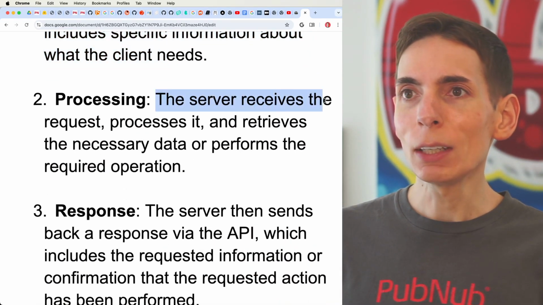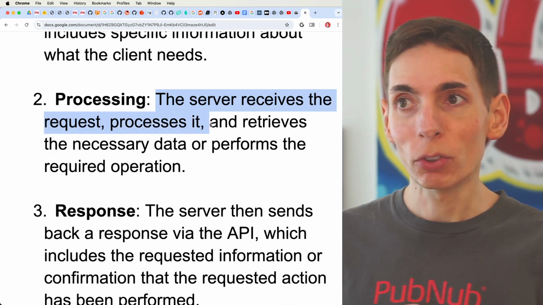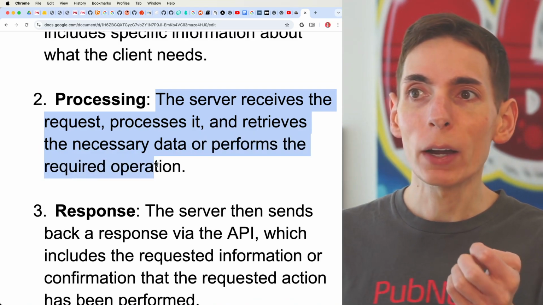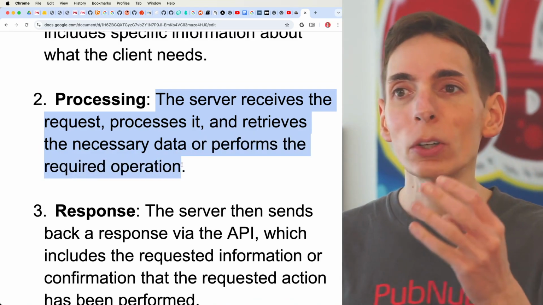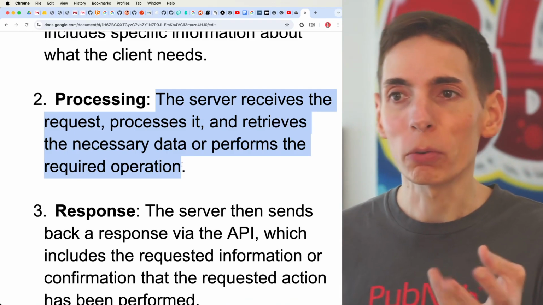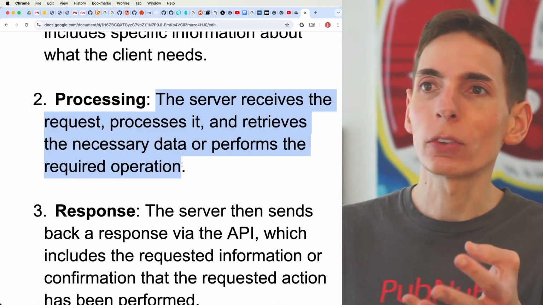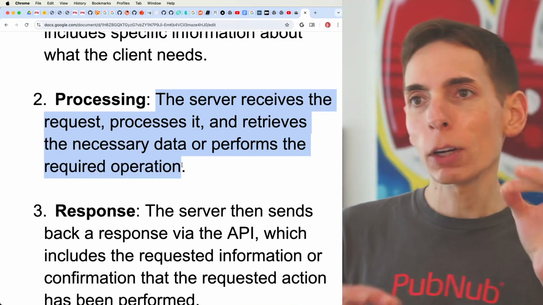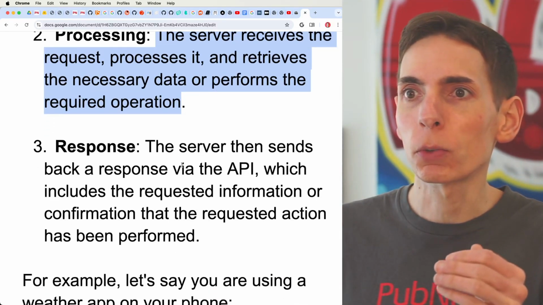The server receives this request, processes it, retrieves the necessary data, and then performs the required operations in order to fulfill exactly what you asked for, right? You've ordered something, so the server needs to put the data in the right spot, pull all the data from the right spot, and then say it worked, right? That's the response. That's part 3.